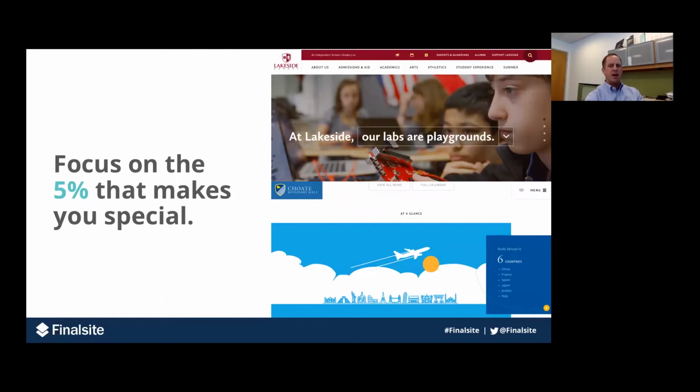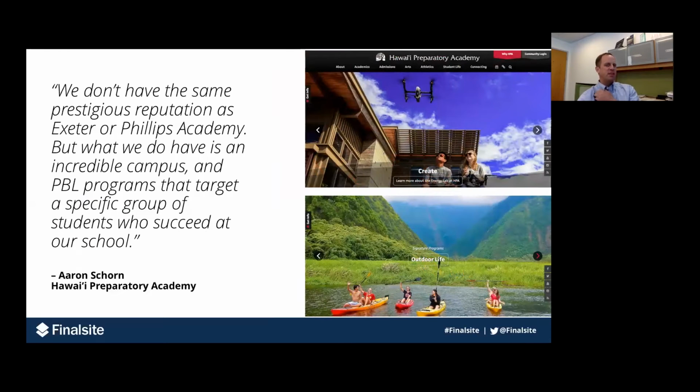So let's look at Choate and Lakeside. Focus on the 5% that make you special as a school. Lakeside has this amazing lab. This is Lakeside School out in Seattle. Something that makes them special. Choate, at a glance, these are all the countries. They study abroad in 6 different countries where their kids can go for a period of time. So they take little special things that they do.